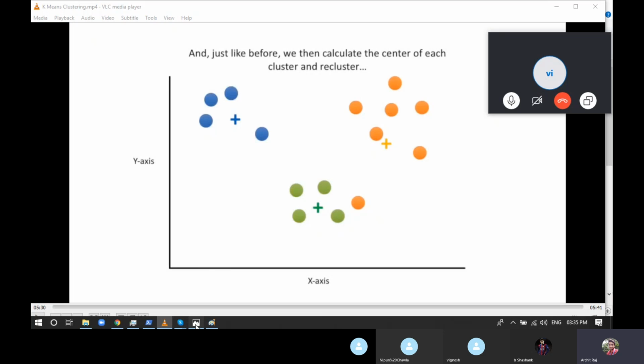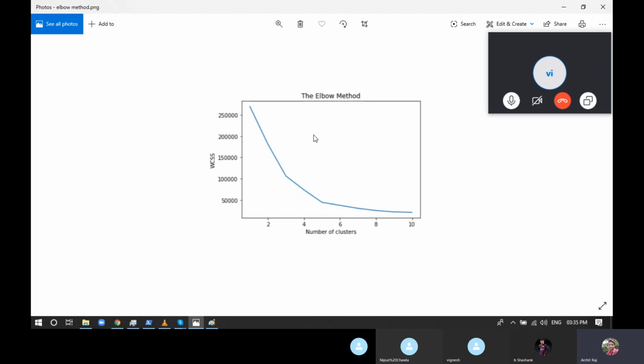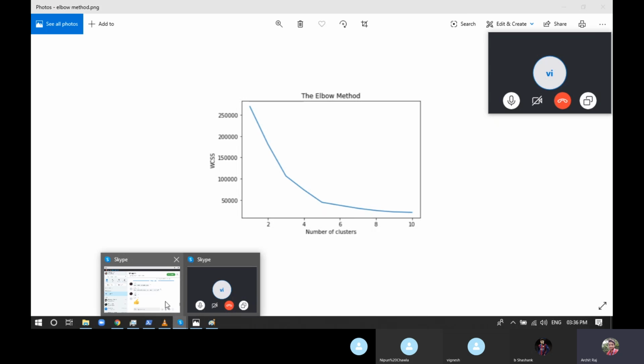If we plot the value of WCSS as the number of clusters increases, you will see this kind of graph. When the value of k is really, really low, the value of WCSS is really high. When you start increasing the value of k, the value of WCSS will start decreasing, and it will eventually go to 0 when the value of k is equal to the number of data points that you have in your whole data set.